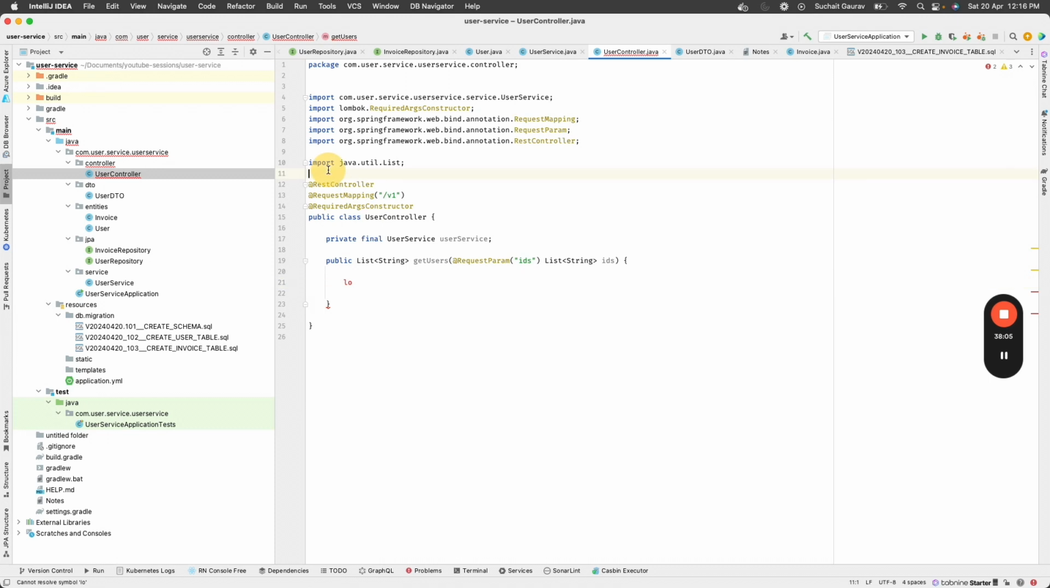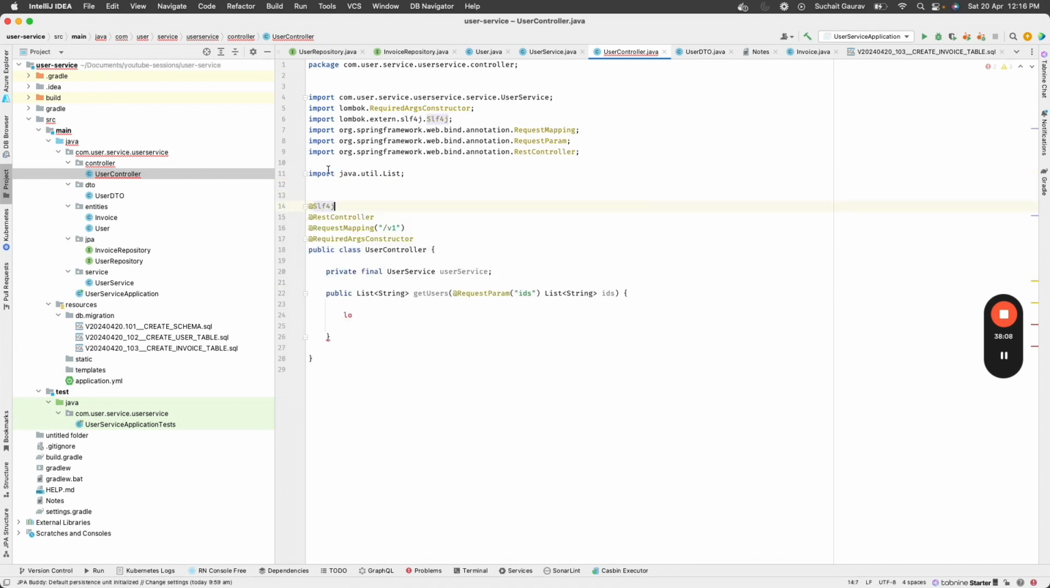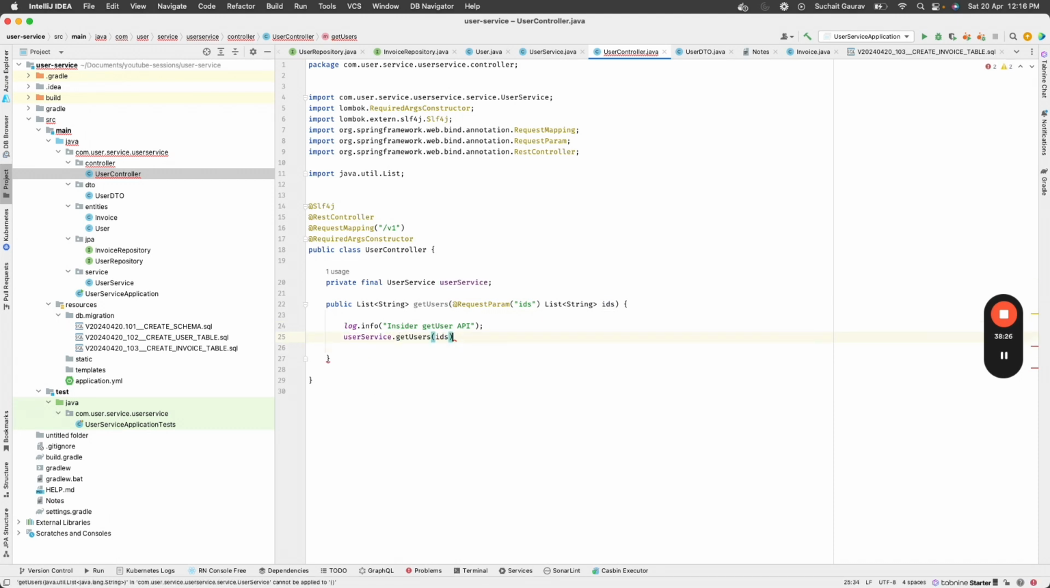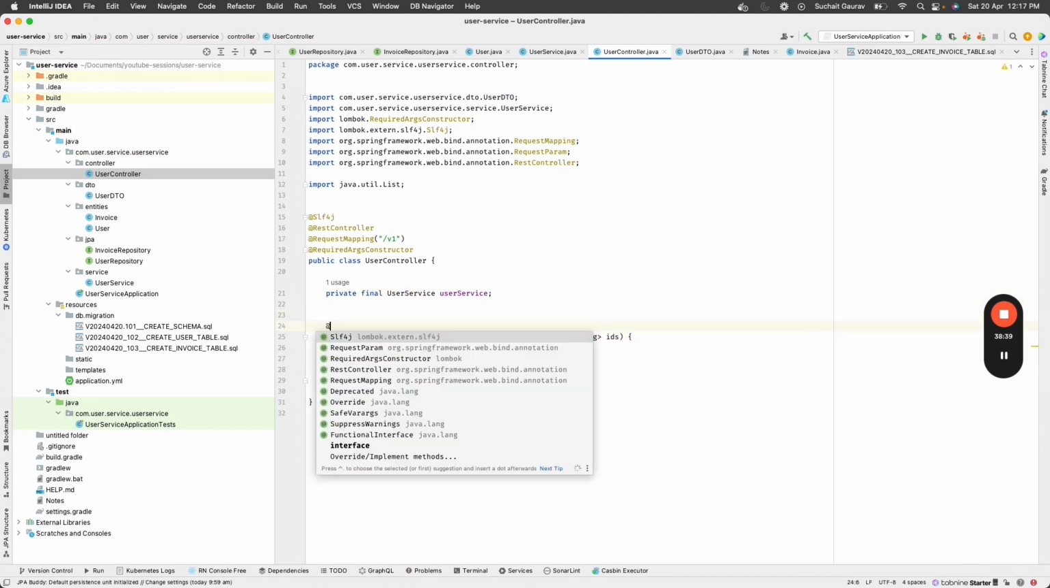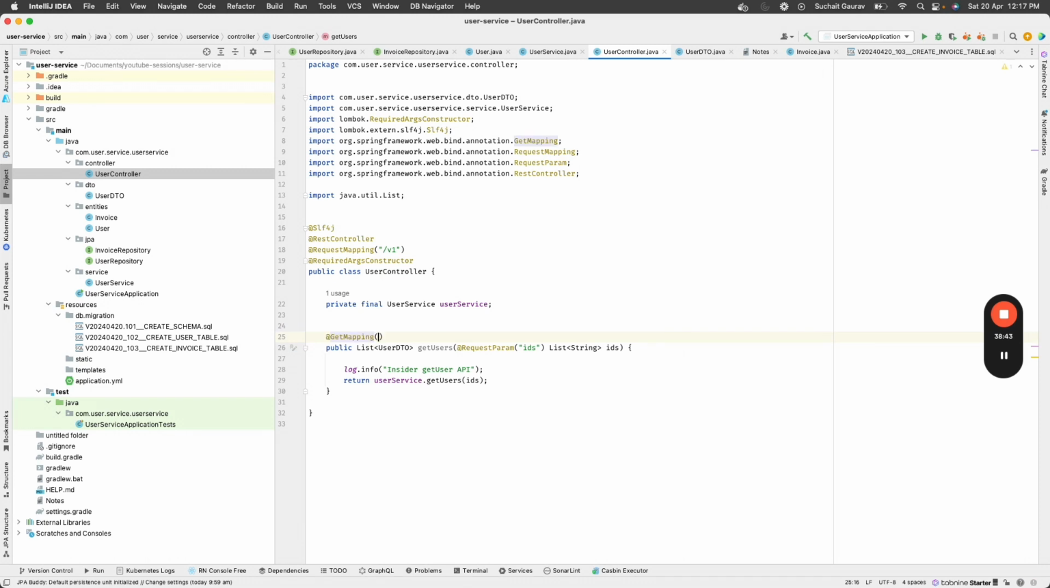Okay, I don't have the SLF4J here. I'll add SLF4J and say log dot info, inside get user API. Then I will invoke users dot get users and pass the IDs. Oh sorry, I'll return it. Not a string, it's a user DTO. And I have to give a path as well, so I'll say get mapping, users. All right, so now my one API is completed here.